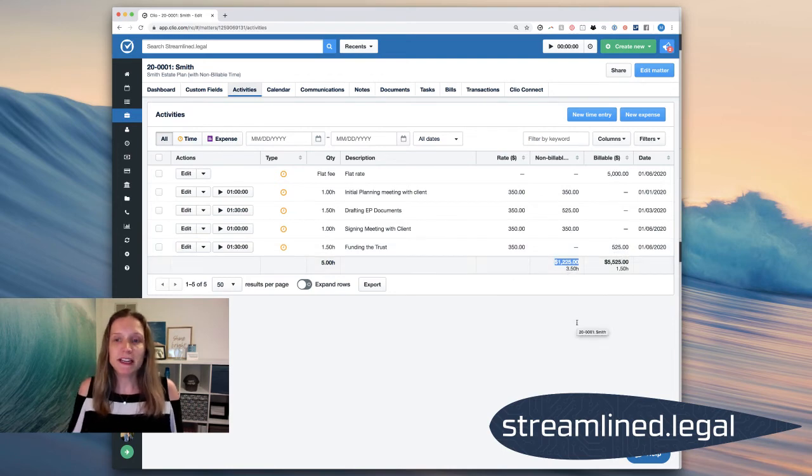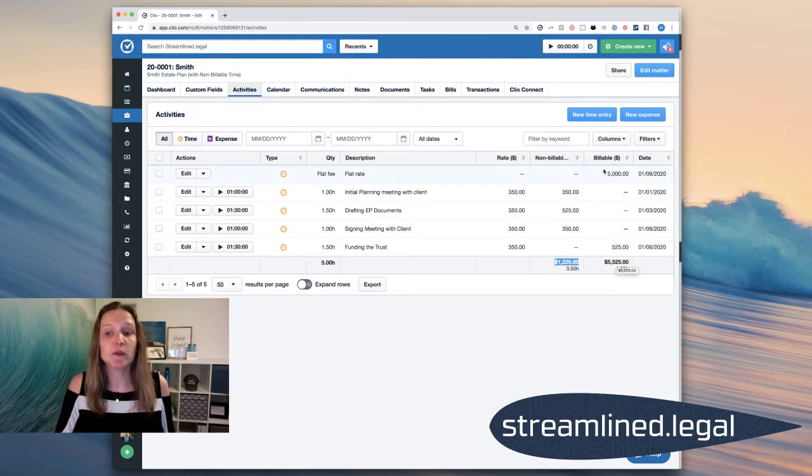So what we see here is that my non-billable time, which was a majority of my time here, was significantly less than what I billed out to the client in flat fees. And that's really what we're looking to compare: what was the flat fee versus what did I spend in time, or value of time, to create that estate plan or that flat fee service.